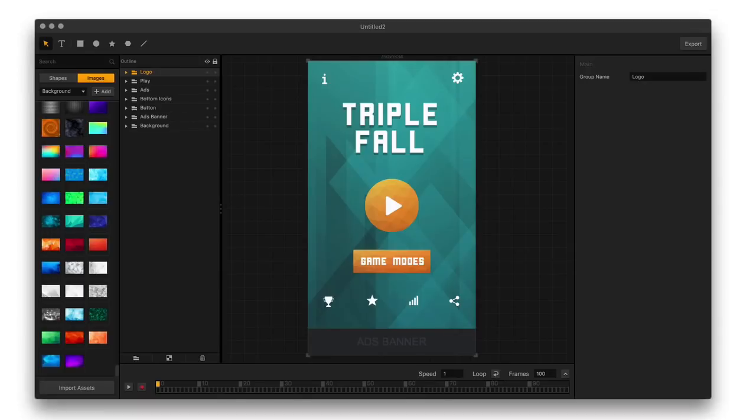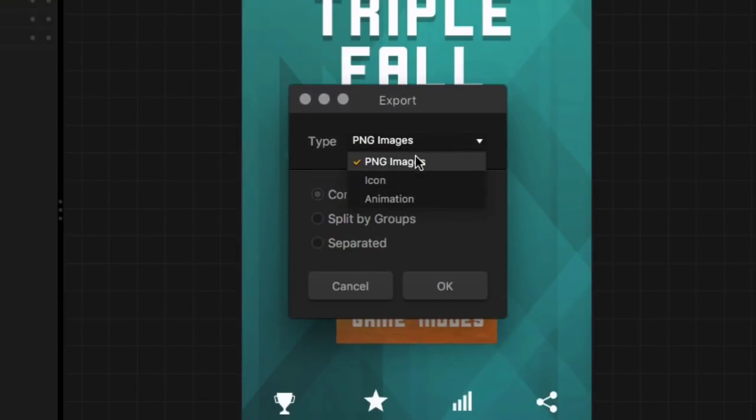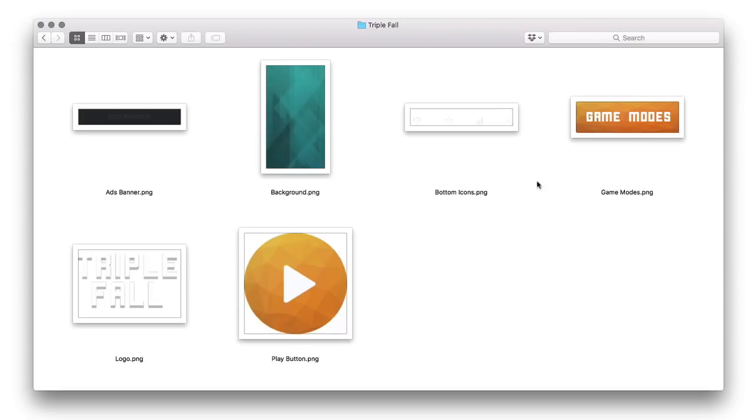When we decide to export, we choose if we want PNG images, an icon, or animation that will actually export frames. And then if we want to combine just one image or split into groups or completely separated for every single layer. We're going to split this one into groups. As you can see, Pixelbox separated all of these nicely for us. We have our logo and our buttons and our background, so we can easily import it into Buildbox.